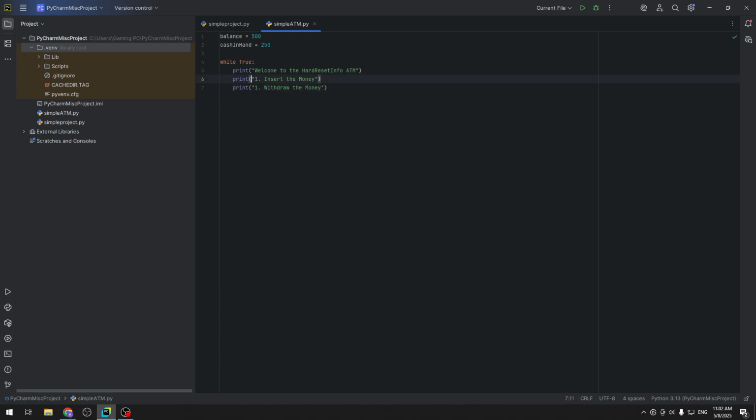As you can see, I am doing these tabulations over here, these space tabulations. It is important in Python, not in every other language. In Python it is important because otherwise your program won't work. Because if the print statement will be here, it won't be in the while true loop. So now let's go with another print. The third option, for example, will be check your balance. The fourth one, check how much you have in the hand.